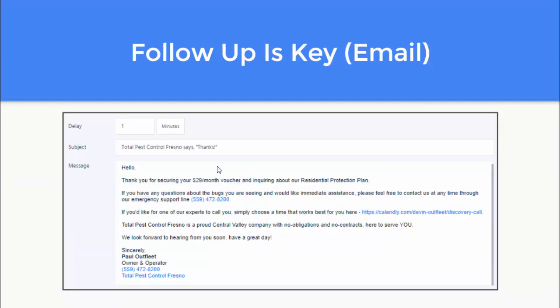We'll also send them an email that roughly says the same thing here. You can pause this, read through it, get a feel for how we're talking to the customers.